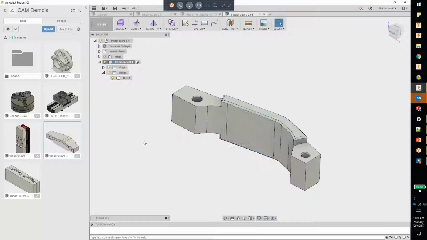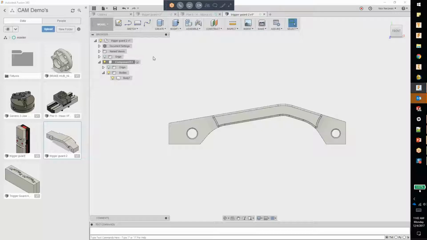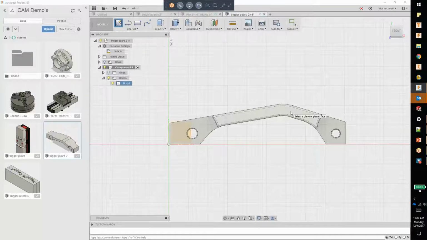And what I'm going to do from here is create a second body that's going to represent the starting stock that we're going to machine from. So I'm going to activate, hit that little arrow next to this, and create a new body. The way to do that, I'm going to click this top view and jump over to the model workspace. I'm going to change this back to inches as our unit type. And then I'm going to create a sketch, and I'm going to do it on this top face here.